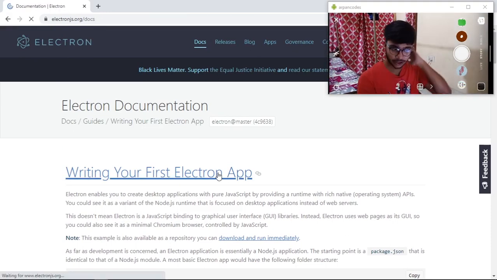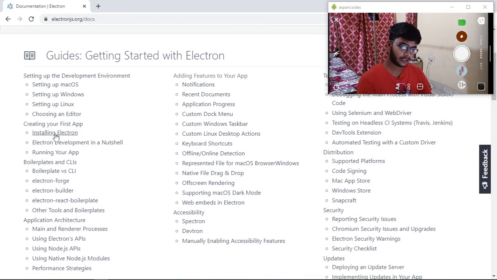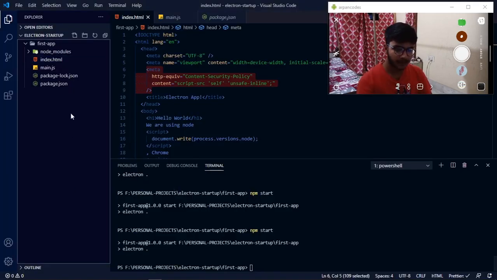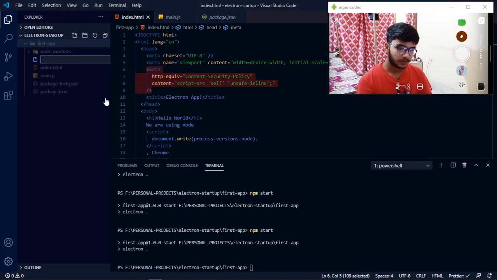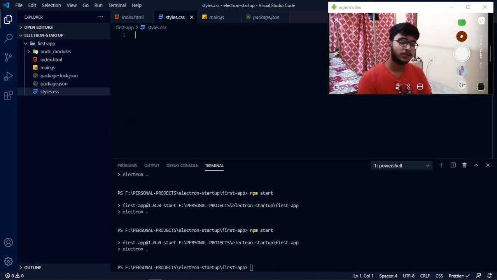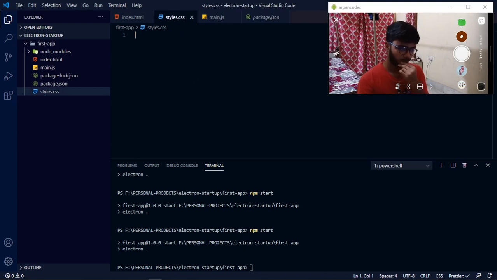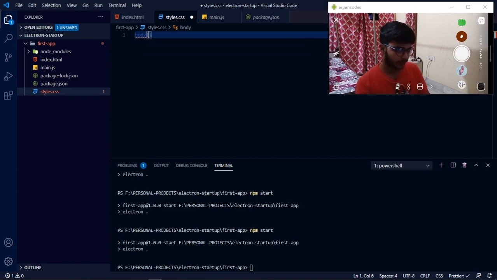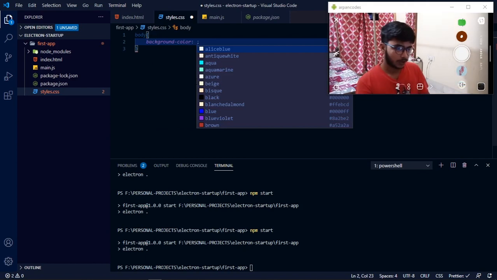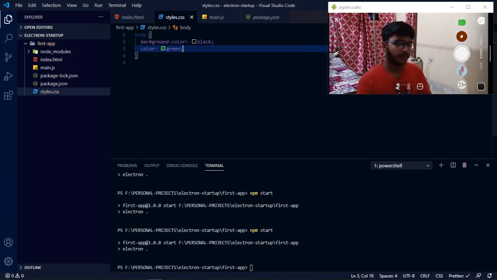So with that application only, let's experiment a bit, and then we'll go to these boilerplates and CLIs. We'll see what that is, but first let's try to add CSS and all. So let's add styles.css. It should work obviously, but let's give the body a background color of black. Yeah, black. And color of green. Let's see how that works.